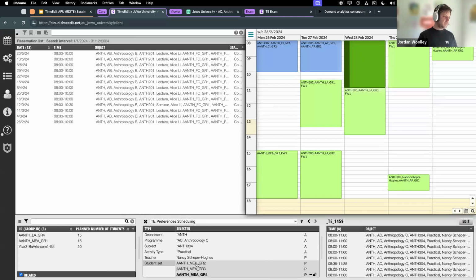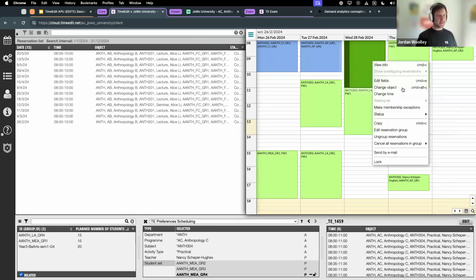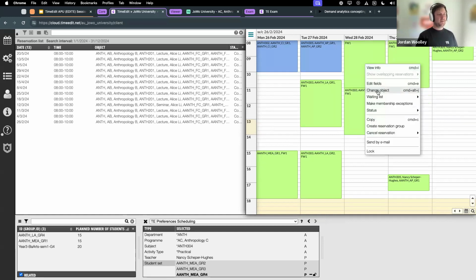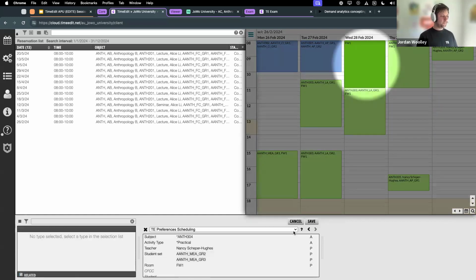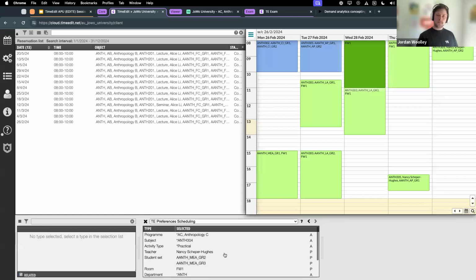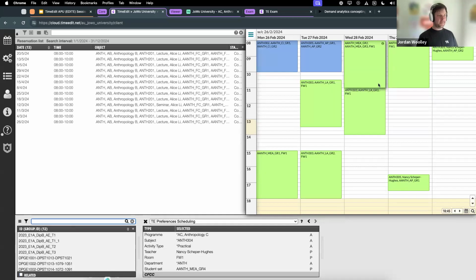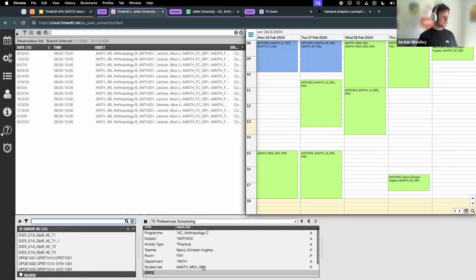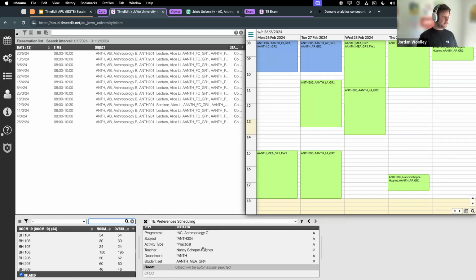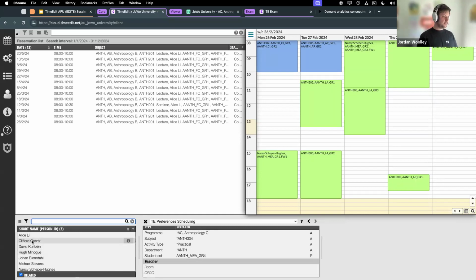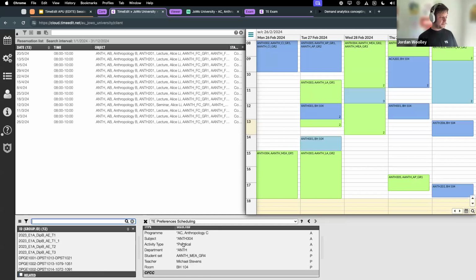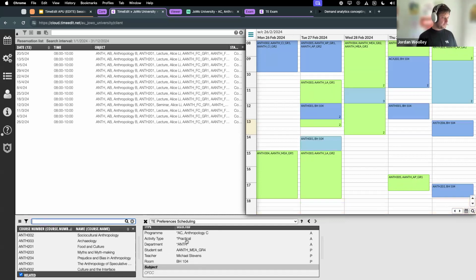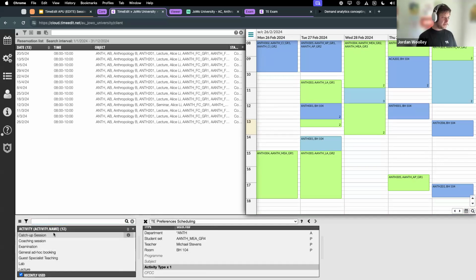Let's take, for example, I'm just going to make some quick changes. Let's take off group 4, right? And now let's create another class for group 4, in a different place with a different teacher. Let's use Michael in this room, and let's make it a different class. Let's say it's an ad hoc class or something, catch-up session, whatever it is.